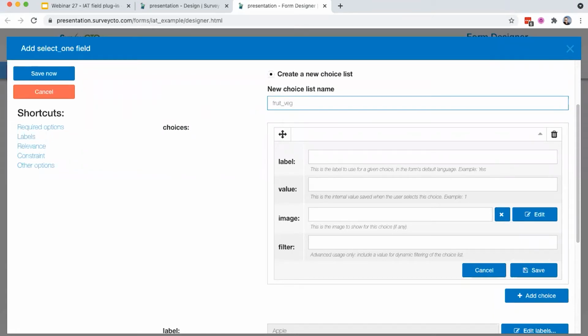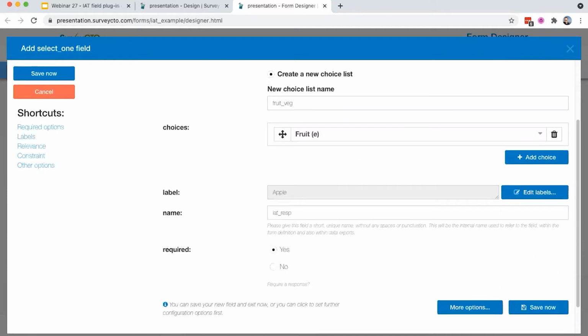With the timed categories field plugin, choices in the choice list will be columns in the field. The label of the choice will be the visible name of the choice, and the value will be what keyboard key the respondent can press to select it, as well as the value that is saved when that choice is selected. I'll give the first choice the label fruit, so the enumerator knows to select this choice when they want to categorize the crop as a fruit. I will give this choice a value of lowercase e. That way, when the E key is pressed on the keyboard, then the choice fruit will be automatically selected. I'll click save, and the choice is saved.